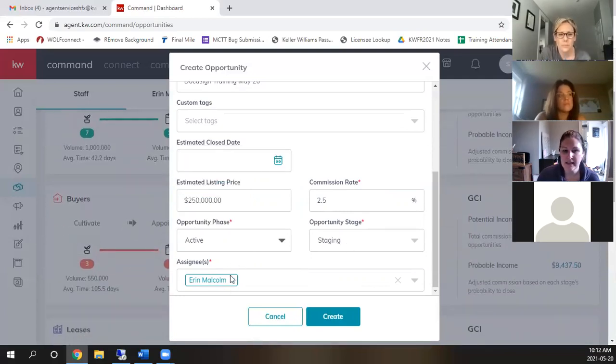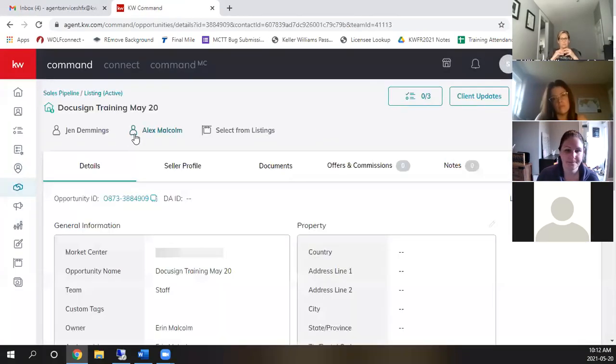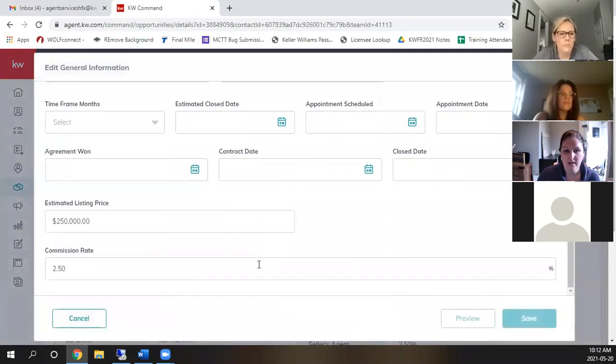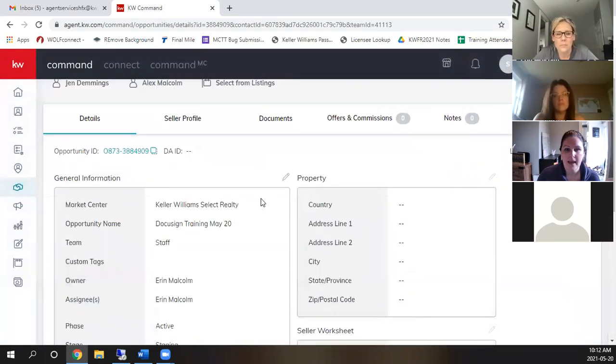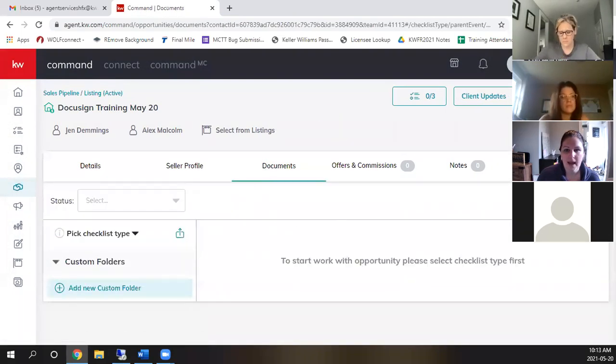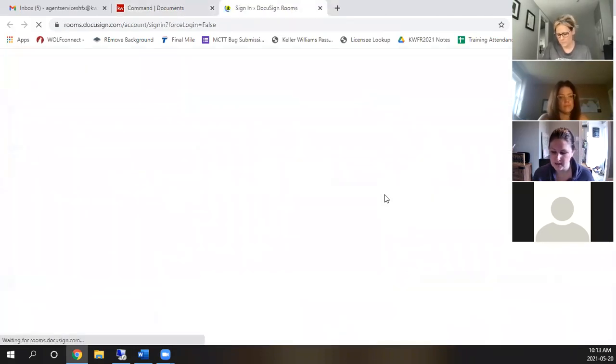And then assignee, again, is a team function. Anita, if you're creating this opportunity, likely you're the assignee because you're the one dealing with it. But maybe Renee's also an assignee so she can deal with some paperwork. Once you hit complete, it will bring you into the opportunity to edit anything. You just click this pencil and you can edit all of this. Then to get to DocuSign, we're going to click on the Documents tab and start a transaction. As soon as you hit start a transaction, it's going to open DocuSign.